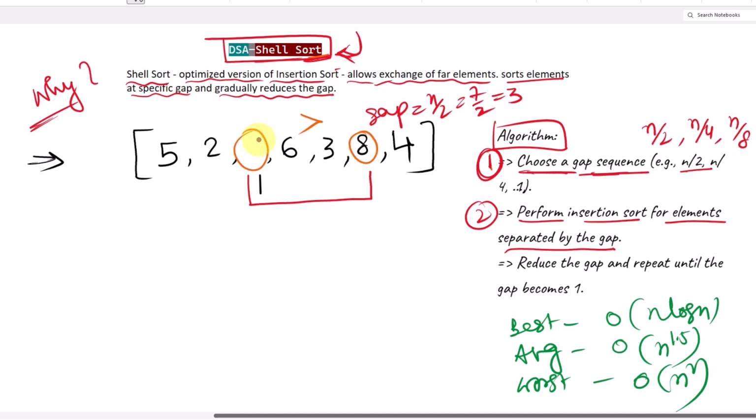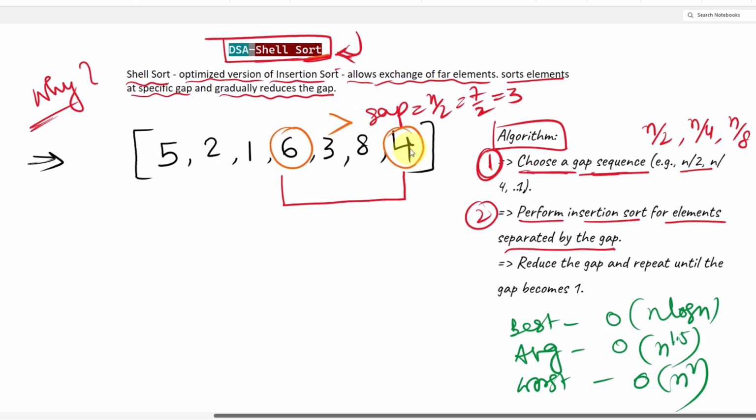Because we have a swap, we have to compare this with the previous element with the same gap. Because there is no previous element, the value 1 will be placed right here. And next we're going to compare 6 and 4. Because 6 is greater than 4, we need to swap them.